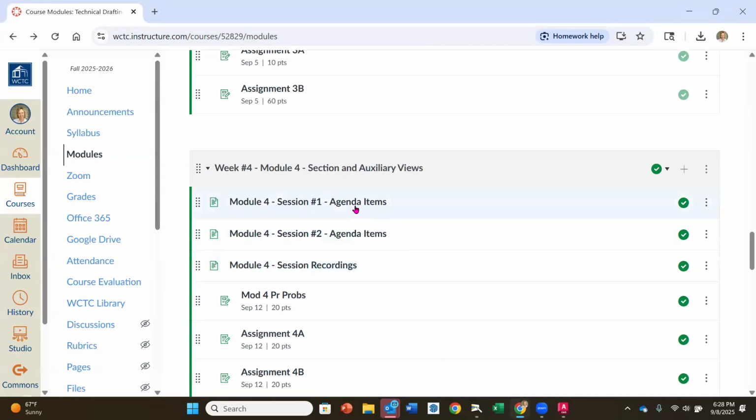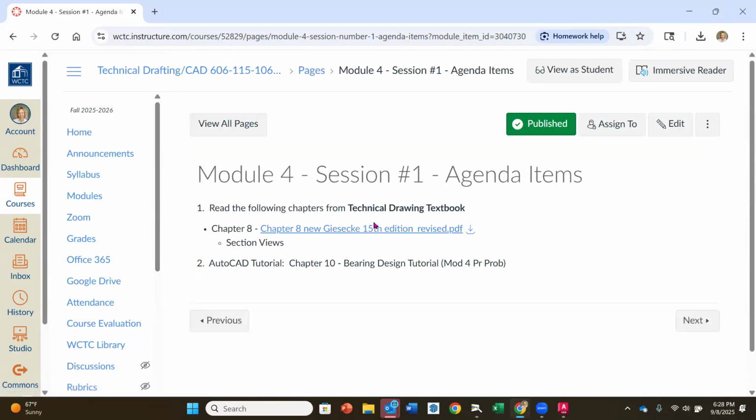So what we're going to do now is shift gears. I'm going back to our agenda. We're going to open up and look at chapter 10 in our AutoCAD book, and we are going to be doing the tutorial in chapter 10 to walk through this and apply what we've been learning here in our tech drafting book to how we would translate that to AutoCAD. So I'm going to stop the recording here, and then I will be back with our CAD.